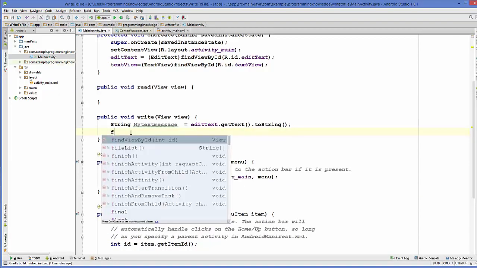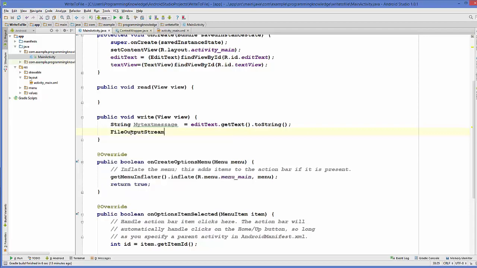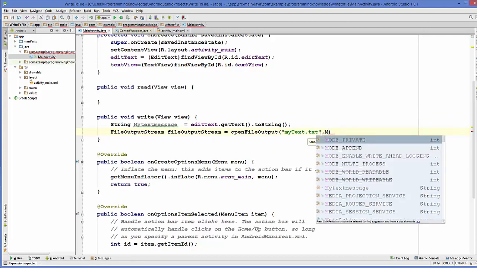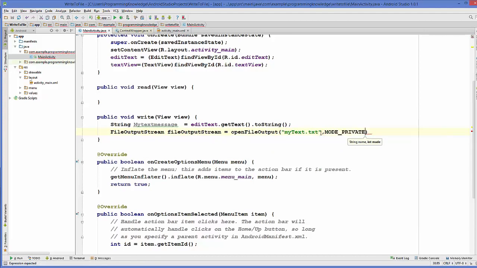Okay, now I'm going to create an instance of FileOutputStream, which we can use to output to our text file, right? So FileOutputStream, the object name is equal to openFileOutput, and then give the name to your text file, for example mytext.txt, and then give the mode. For example, I am going to give MODE_PRIVATE. This mode private indicates that no other app can use this file other than your app. Okay, so it's private to your app.